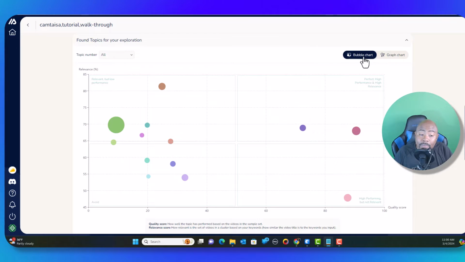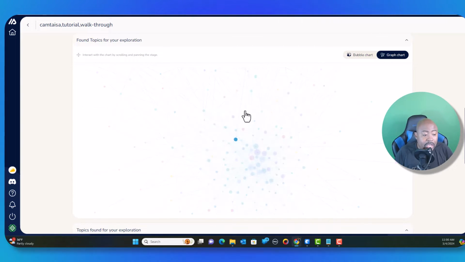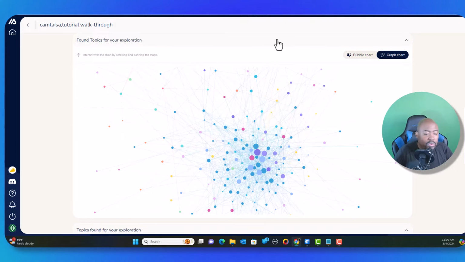Now you have a bubble chart, but you also have a graph chart. The graph chart will help you to find other niched down ideas and other things that you can hone in on and do some topical research. Okay. So if you don't have another tool to do some research, this is where you want to spend most of your time. So you want to open up a notepad. If you use something like Evernote, because I use Evernote, you want to open up your document and make sure that you are doing your research.